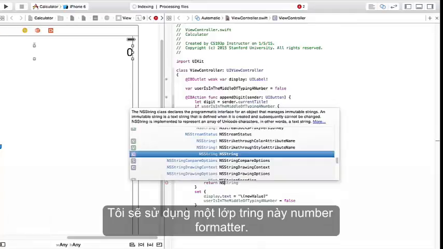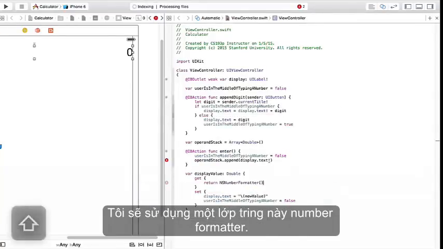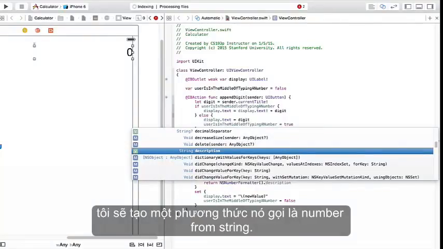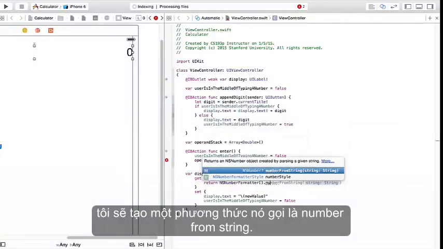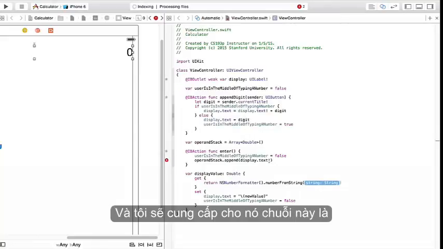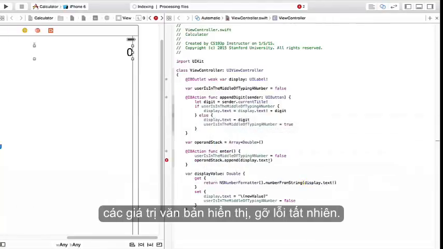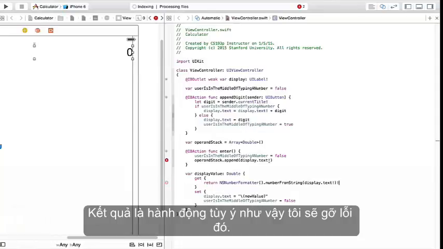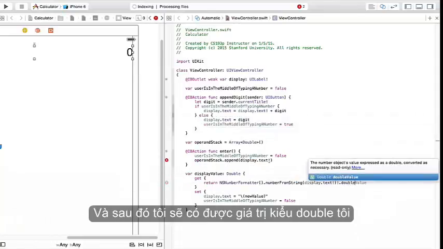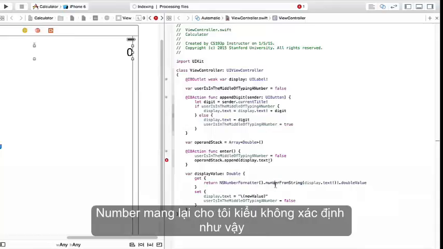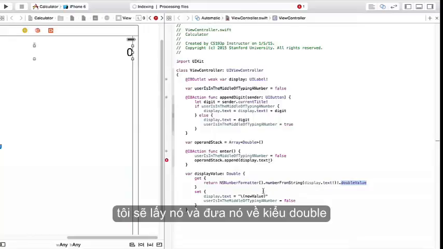But I'm going to use a class called NSNumberFormatter. I'm actually going to create one. Then I'm going to use a method on it called numberFromString. And I'm going to give it this string, which is the display value's text, unwrapped, of course. The result is actually optional, so I'm going to unwrap that. And then I'm going to get the double value of the thing that I get back. Number gives me this kind of generic number, so I'm going to take it and turn it into a double. So there we go. You can go in the extra credit and look at that later if you want.